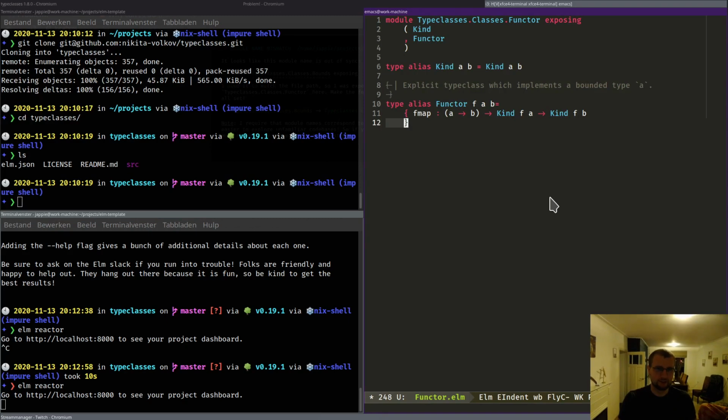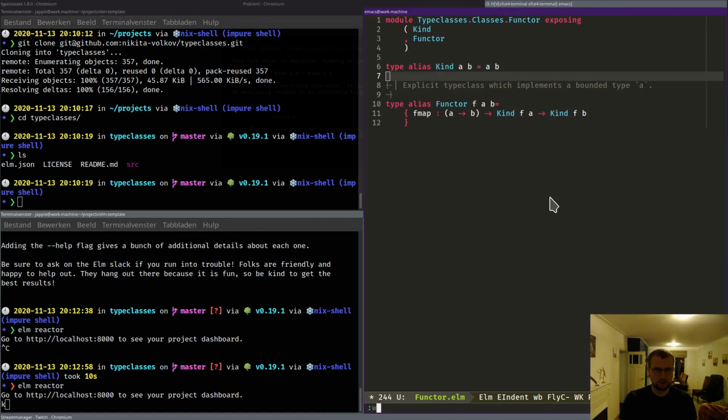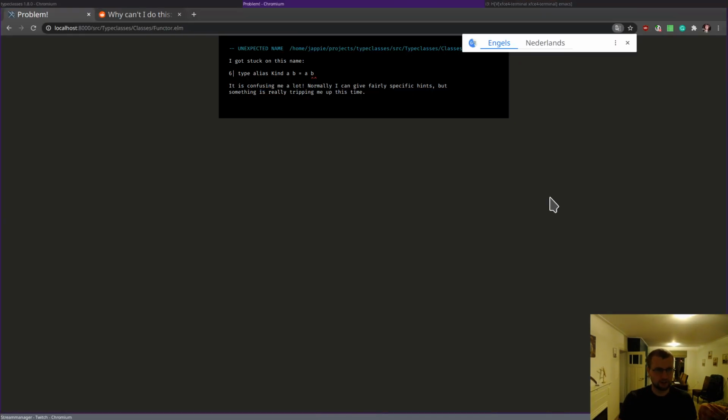Let's first see if this compiles. This type alias is recursive, forming an infinite type. When I expand the recursive type alias, it just keeps getting bigger and bigger. It is confusing me a lot. Normally the compiler gives fairly specific hints, but something is really tripping me up.